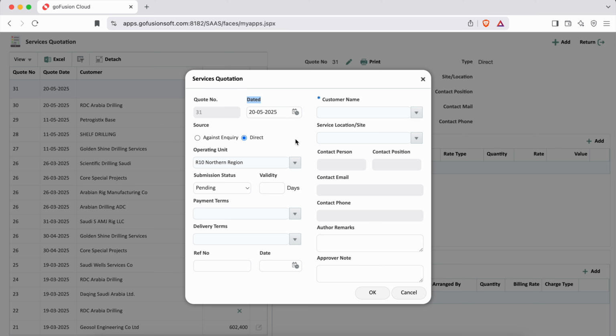The system automatically generates the quotation number, and the date is pre-filled with the current system date, which can be changed if required. There are two ways to create a service quotation. One is based on an inquiry, and the other is a direct quotation. In this demo, we'll create a direct quotation, meaning there is no reference inquiry.